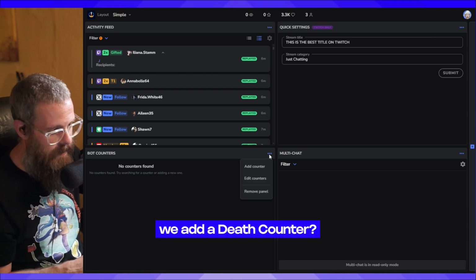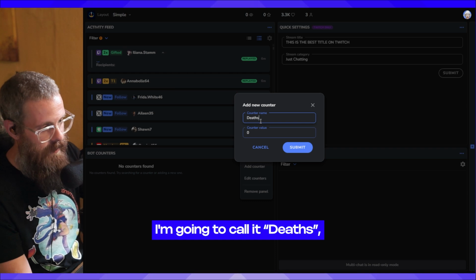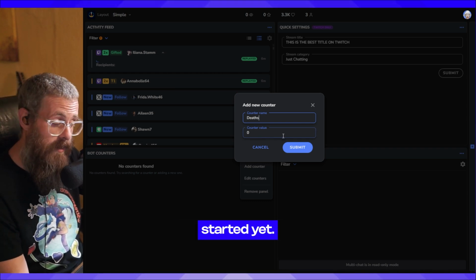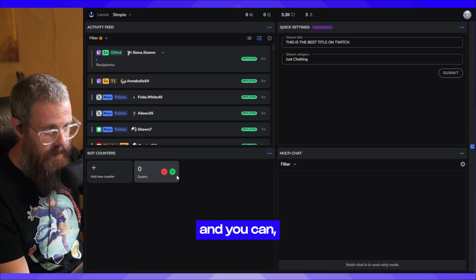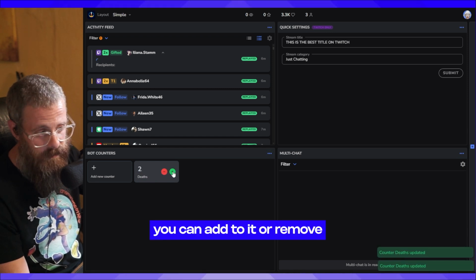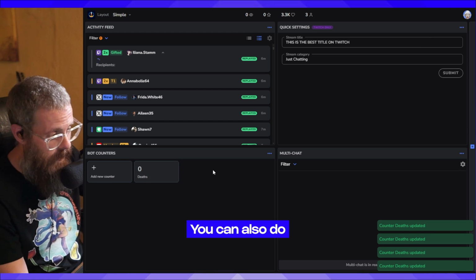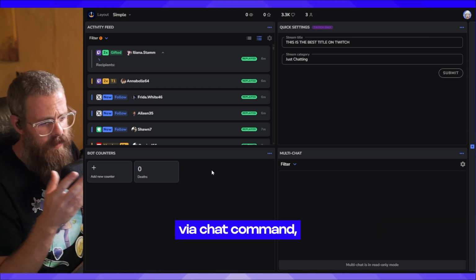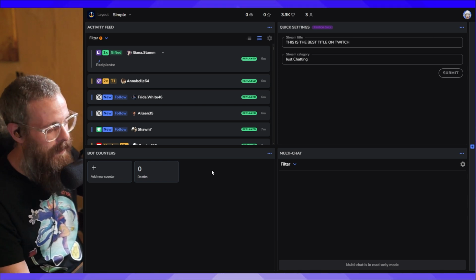All right, so we got no counters. How about we add a death counter? Click here to add a counter. We're going to call it deaths. Start at zero because we haven't started yet and click submit. And there we go. We got a little death counter right here. As you can see, you can add to it or remove from it straight from Ground Control. You can also do it via chat command, but this is what's great about Ground Control. It's just a click and it's done.